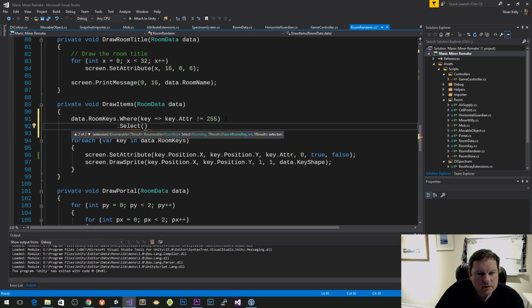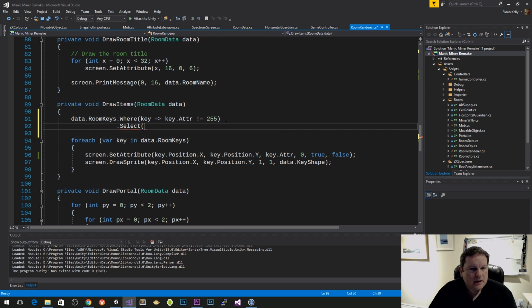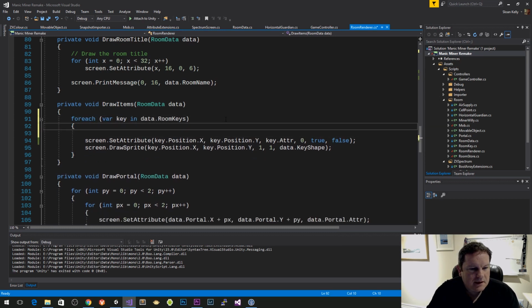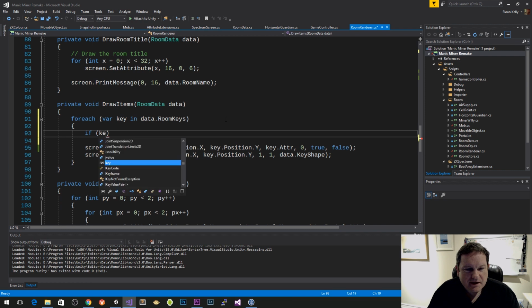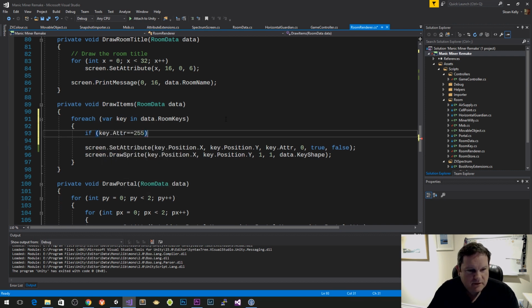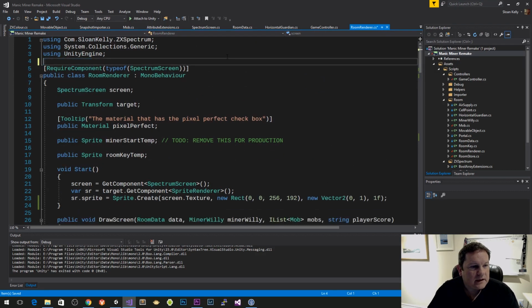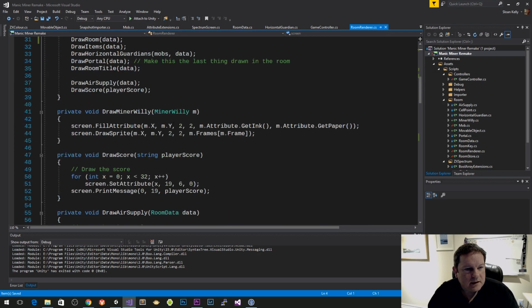Yeah, maybe I don't want to do this. Let's just do it the old-fashioned way. Let's just cheat. If key.attribute equals 255, continue. So we'll just early out of this bit of the loop. If it's 255, we're not going to draw it. That's all. So I'm going to get rid of my LINQ here. I don't need it.